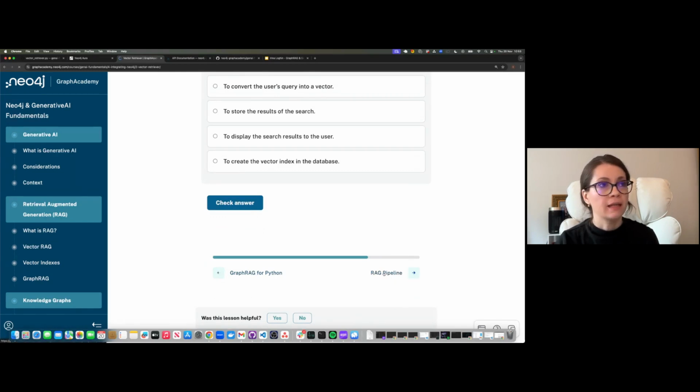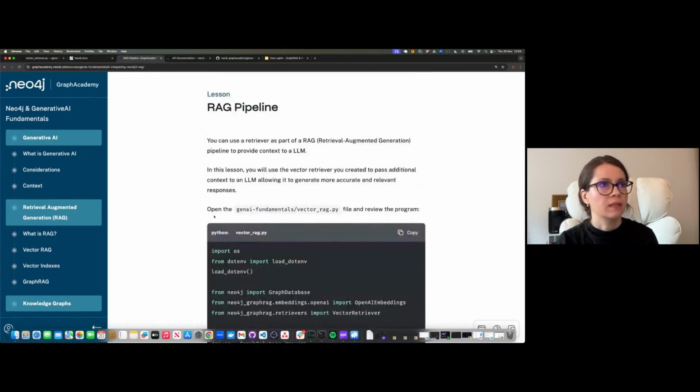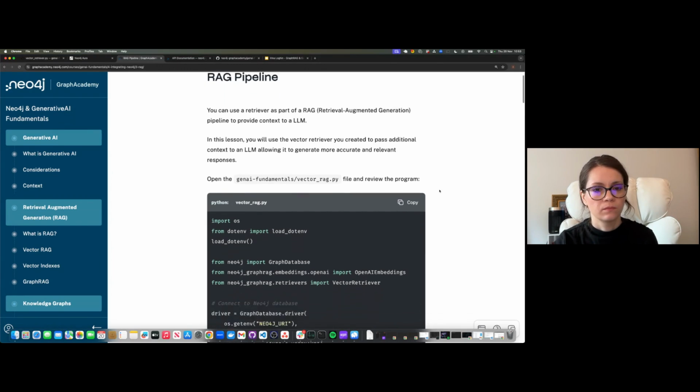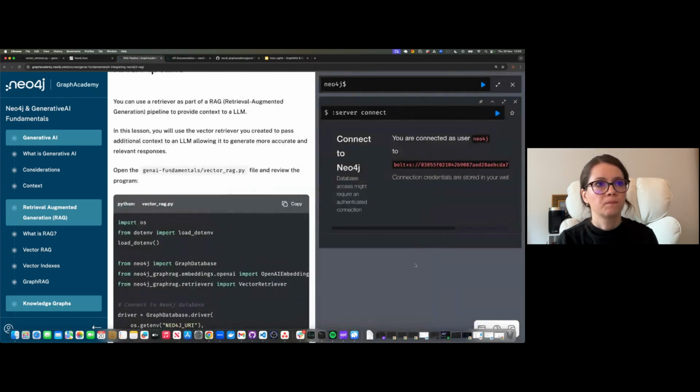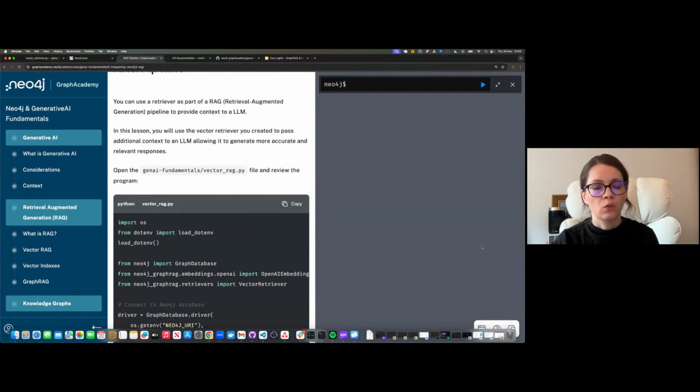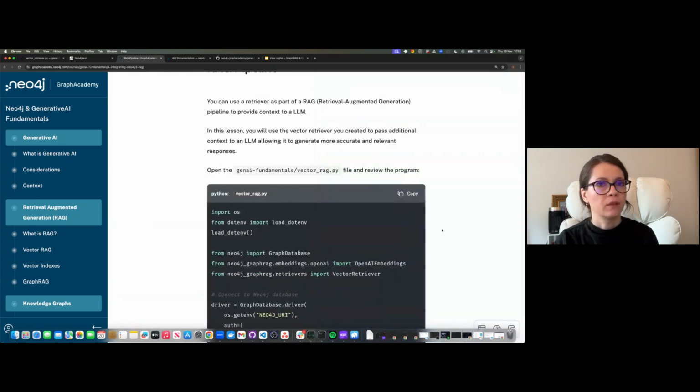If anyone has any issues in running the code or any questions, please let me know. Otherwise, we will move to the next step, which is the RAG pipeline. So we've done the vector retriever, and now we are moving on to working with the RAG pipeline. Okay, so I already have my connection established here. You wouldn't need to do that again, but just to confirm, you are connected.